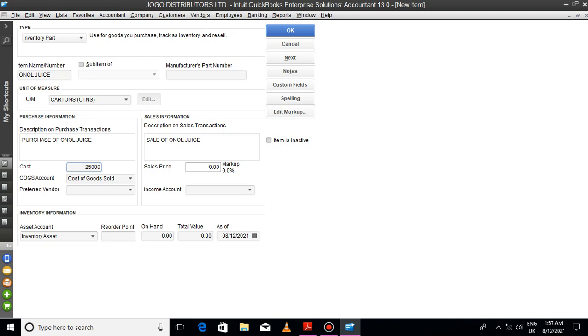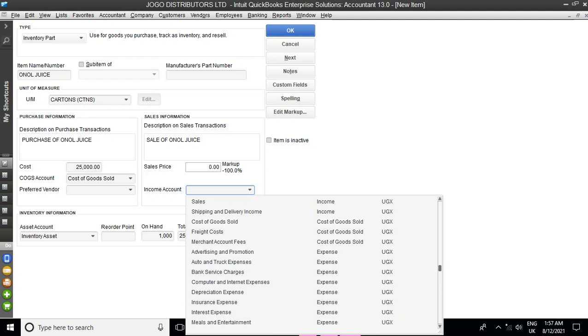On hand, I have 1,000, because they are opening balances, what we found after the year ended. Take note of the account here under the sales information, the income account. So it is under sales.